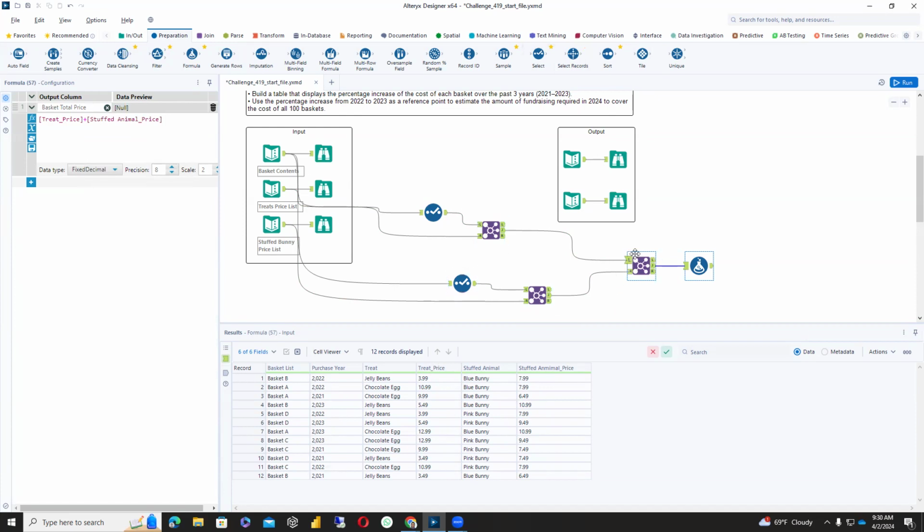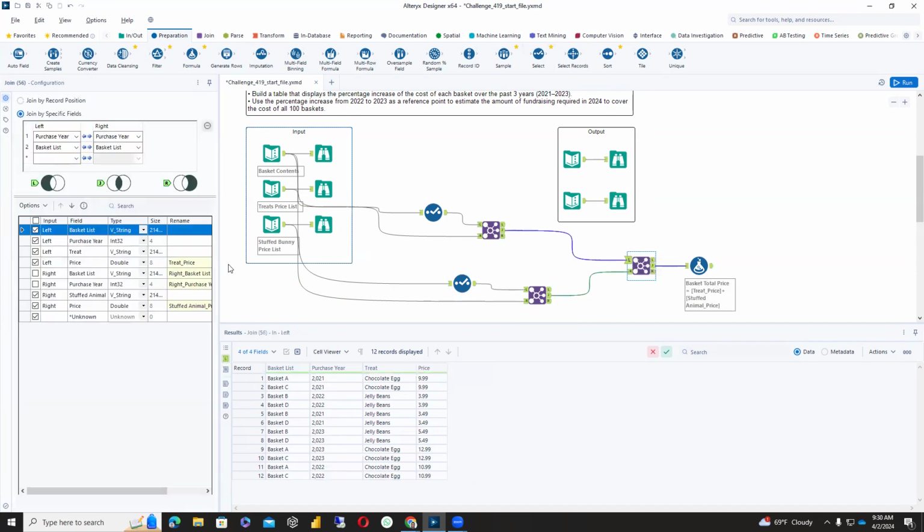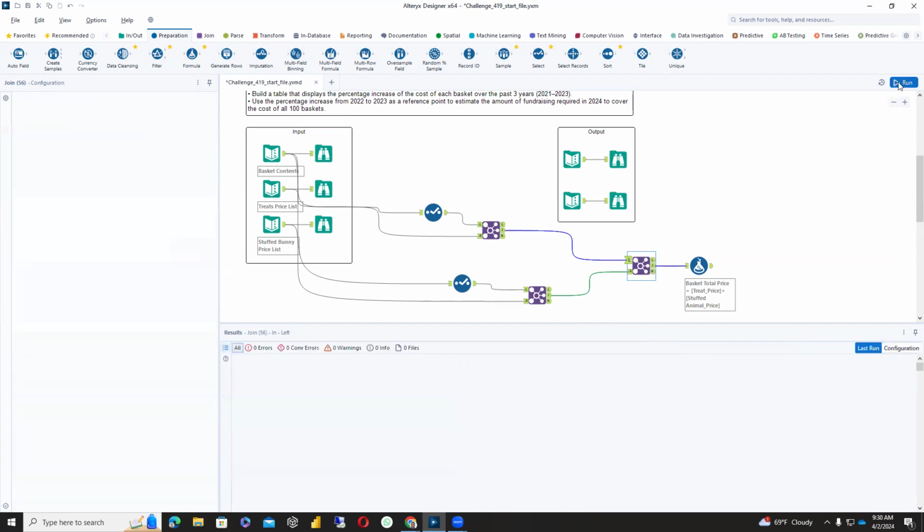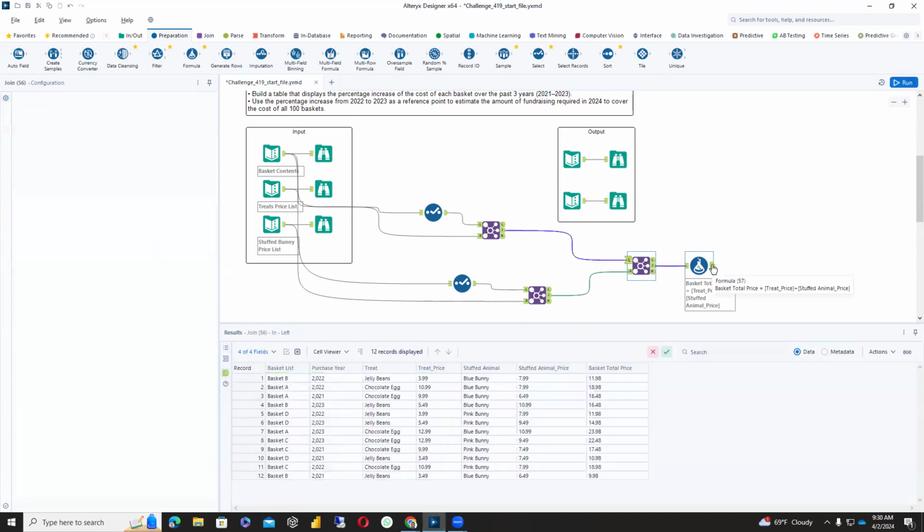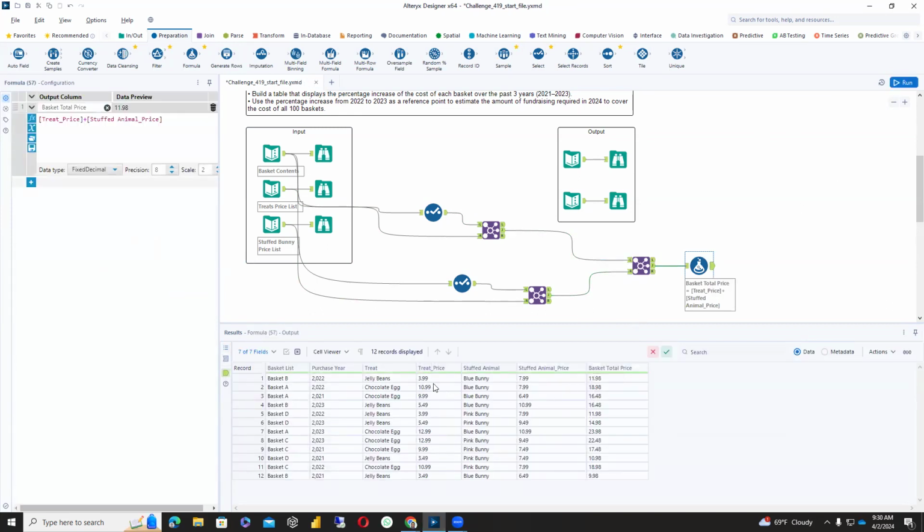We might have to look at this, since the price is a double here and the price is a double here. Let's see if it is going to add these two things for us. And it did. I have this almost $4, this almost $8, so the total is close to $12. So I do have the basket total price per each year.